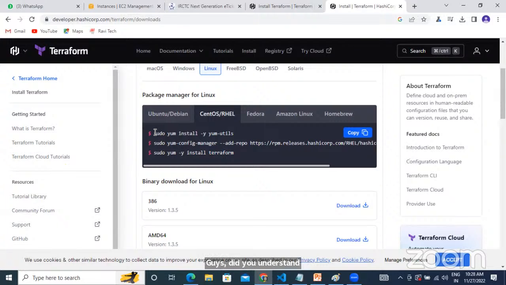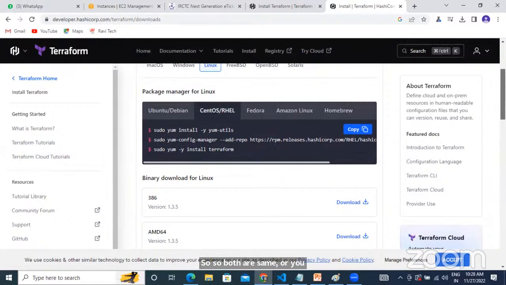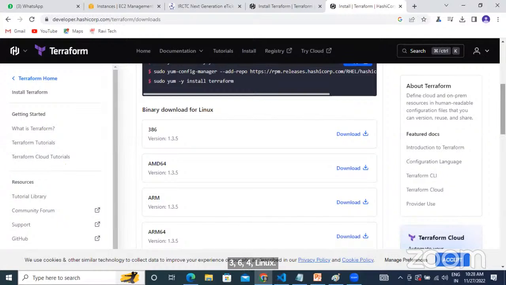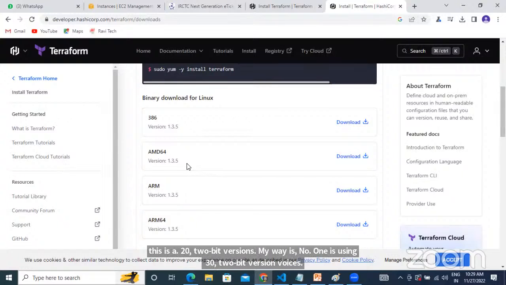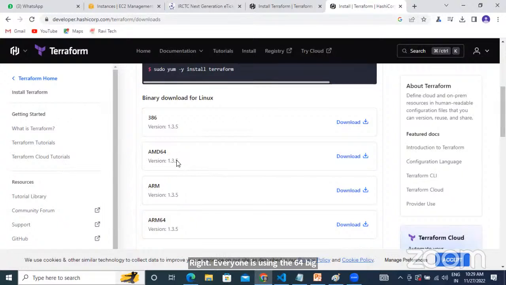See, nothing here. Just log into the Linux system. Actually it's showing somewhere AMD64, somewhere 386. So both are same? No. 386 is for 32-bit. x86_64 is the 64-bit version, and this is the 32-bit version. Nowadays no one is using 32-bit version OSs. Everyone is using the 64-bit versions. Okay, always we will go with AMD64.